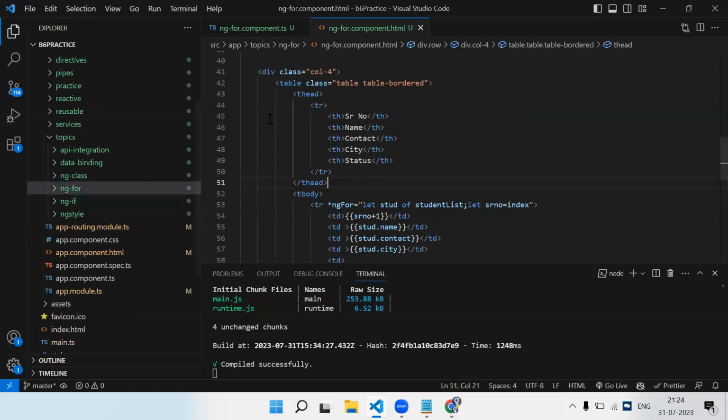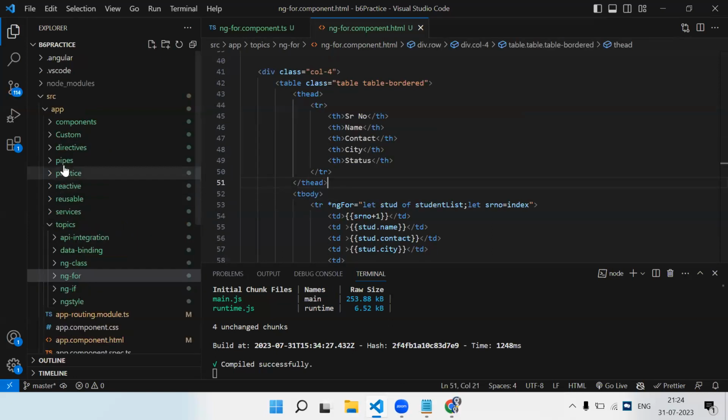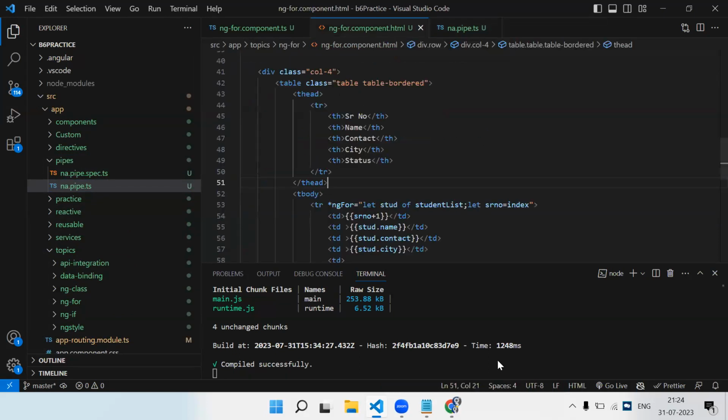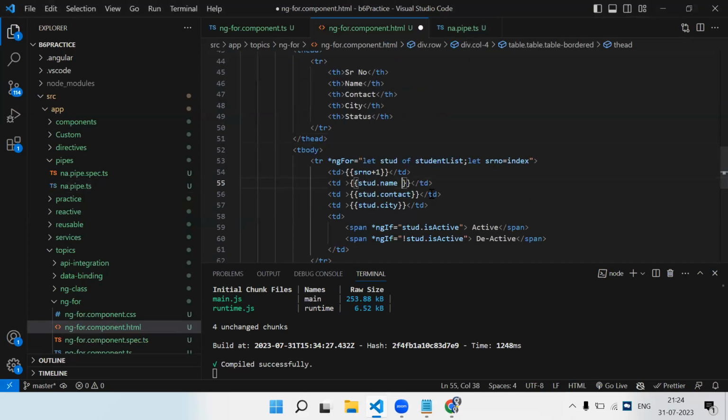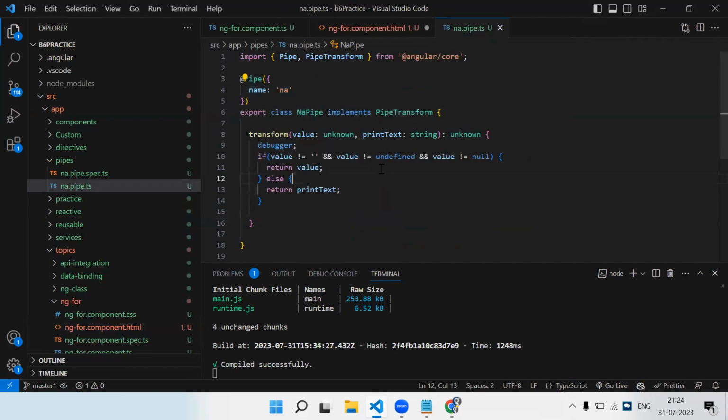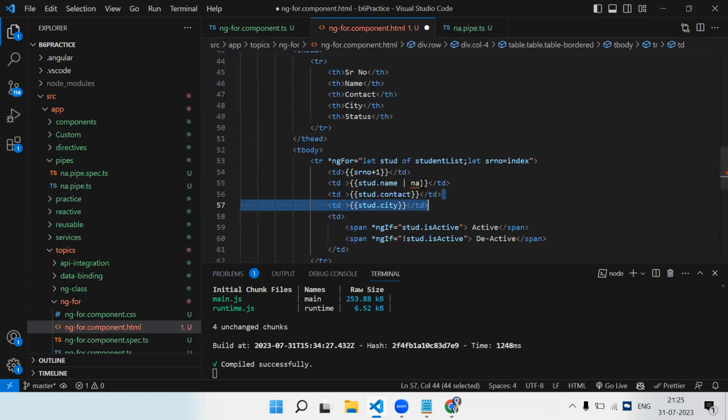Now this is the ng4 component and I have a pipe. My pipe name is NA, right? And this pipe I'm going to apply on the name. It has got an error, print text. Let me send a parameter, right?